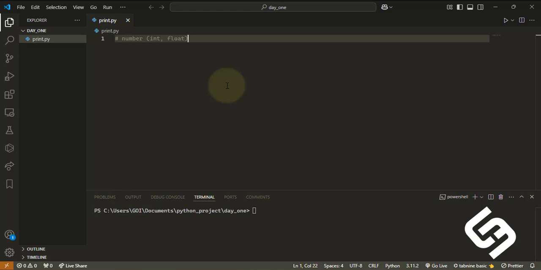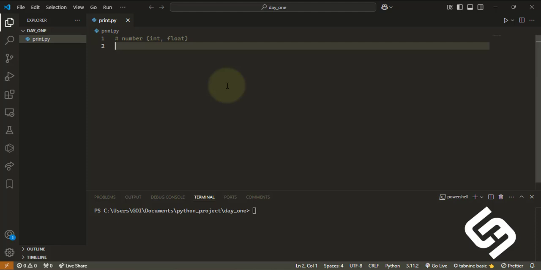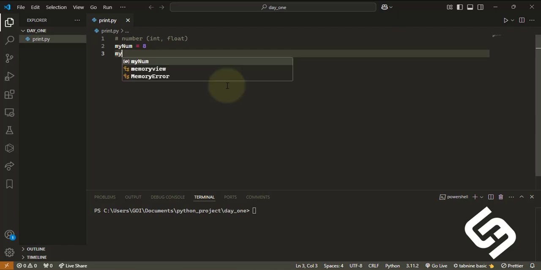So what is an integer and what is a float? An integer is a whole number. For example, I'm going to say my_num equals 8. So this is an integer, right? And if I say my_float equals 5.3, this is a float.